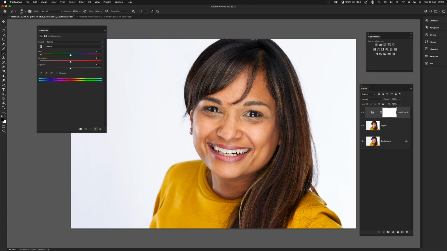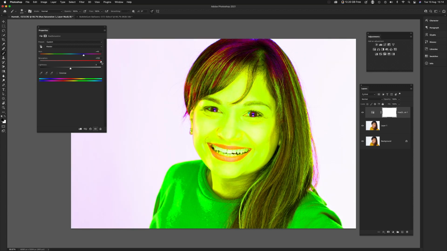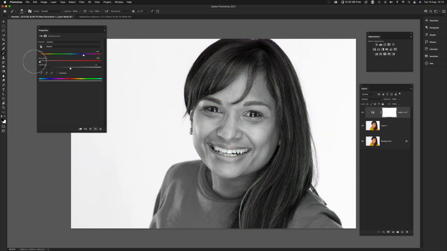Hue is the colour, saturation is how intense that colour is, and lightness is how bright or dark that colour is. So if I change the hue setting globally, all the colours are going to change. If I change the saturation setting globally, saturation goes bonkers, or we take it off globally. Just double click to reset those back to 0.